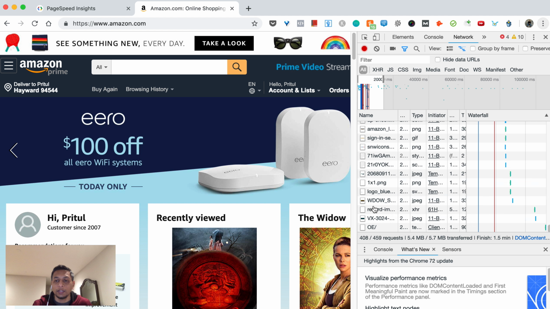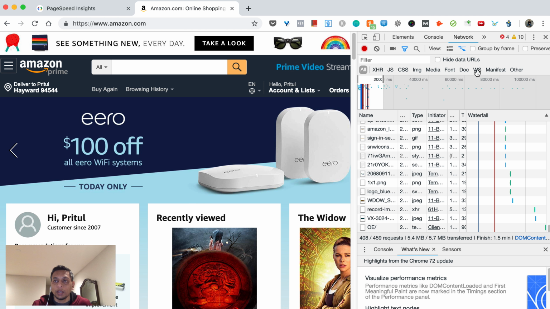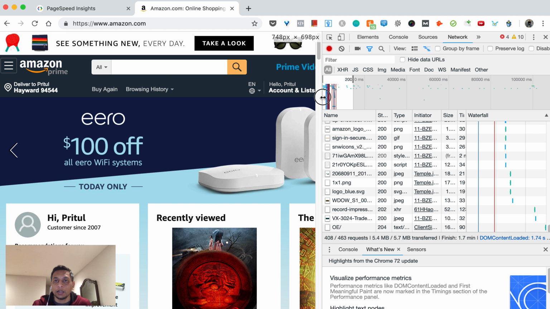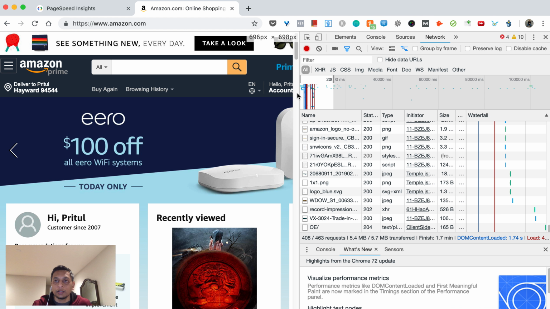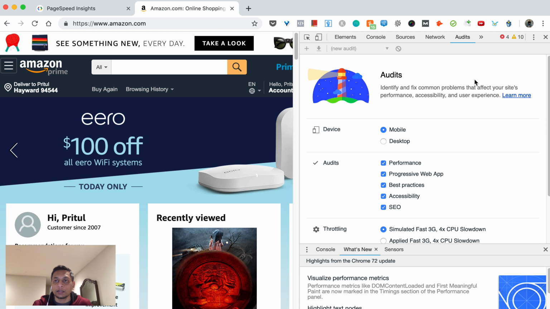So you land in this screen, and oops. So what you do is you expand this. If you don't want to expand that, you either expand this window up on the left, or you can actually just click on that arrow, and then you go under audits. So on that audits section, you can actually get all this information.